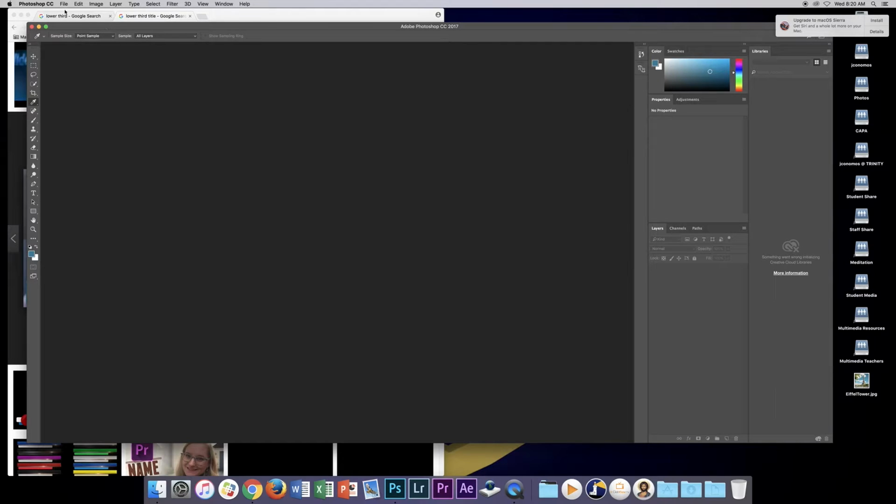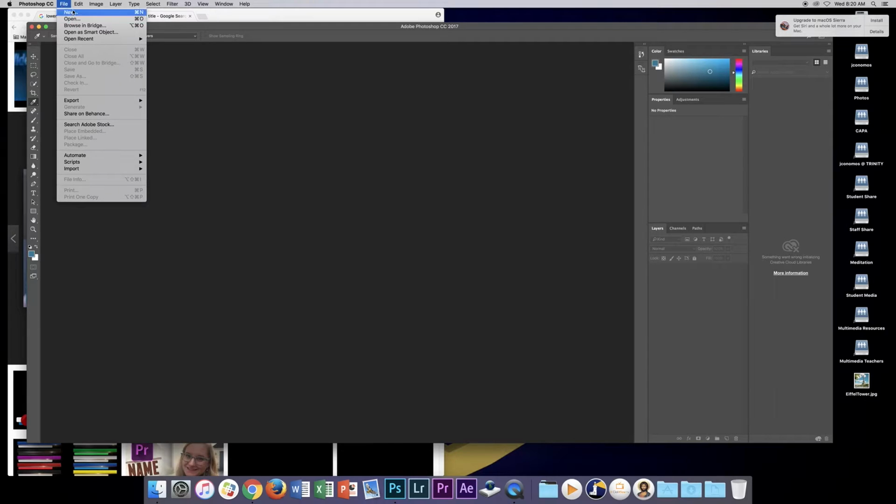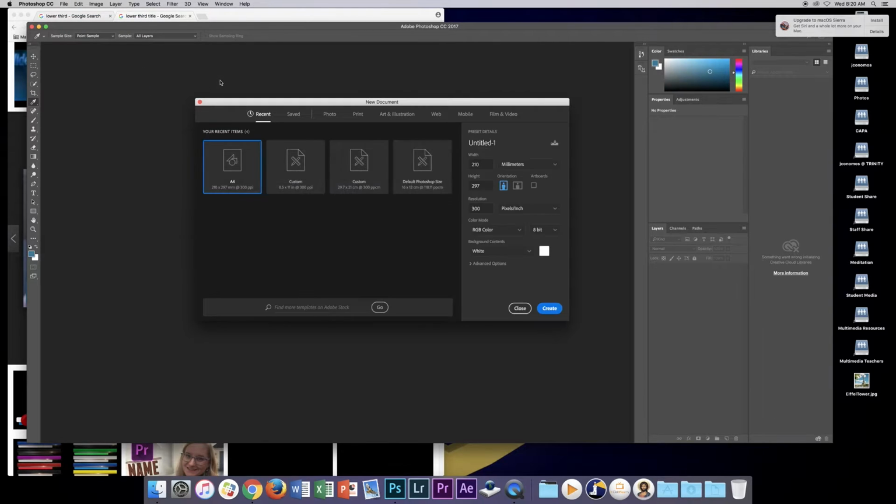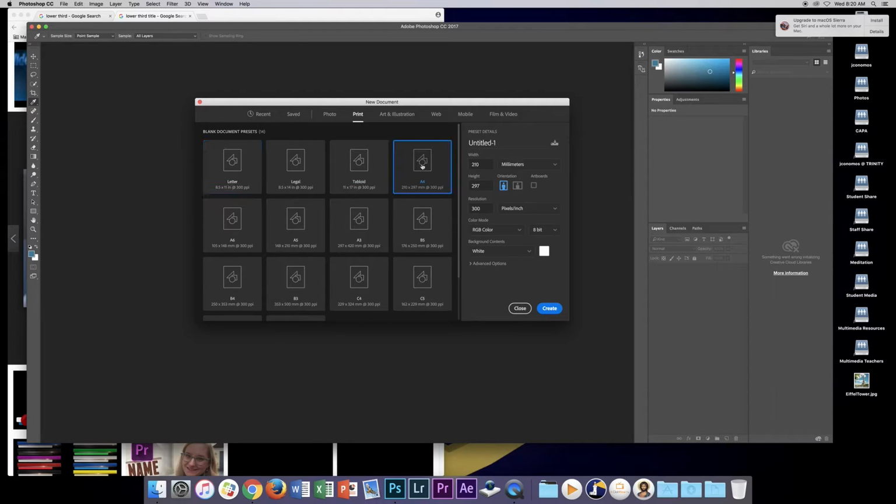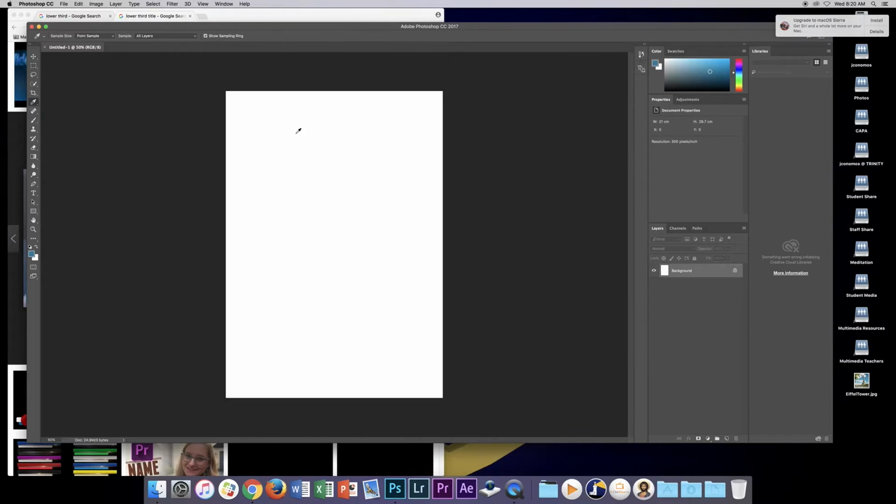The first thing I want you to do is open Photoshop, go into File, New, and let's just choose the print preset from up the top here, and let's just choose A4. That's going to get us the correct settings for printing on an A4 size sheet of paper. Click Create, and Photoshop creates our document, and this is called an artboard. This is what we work on in Photoshop.